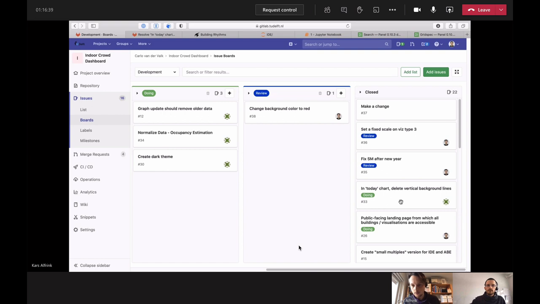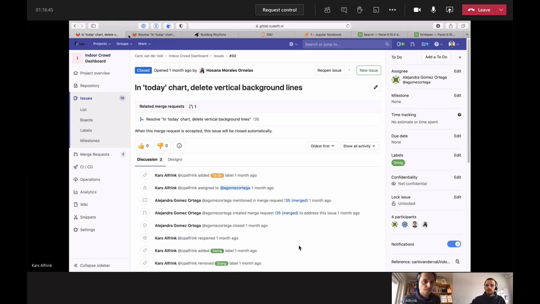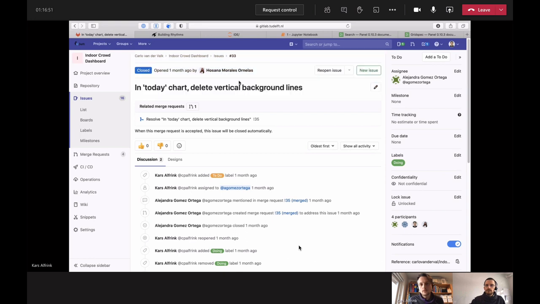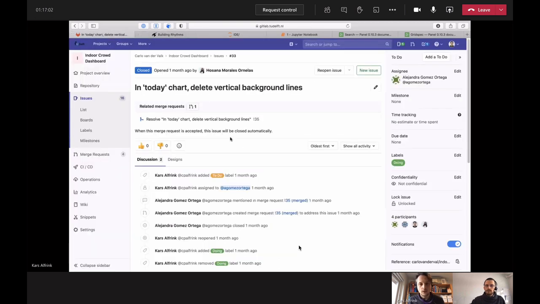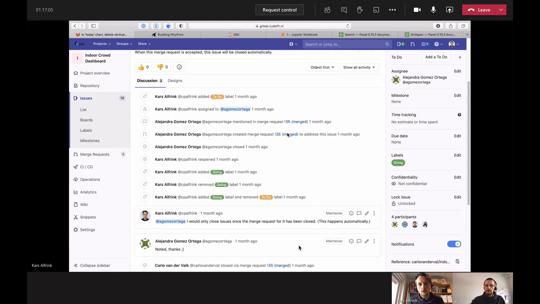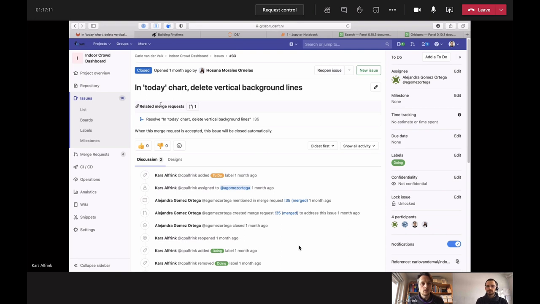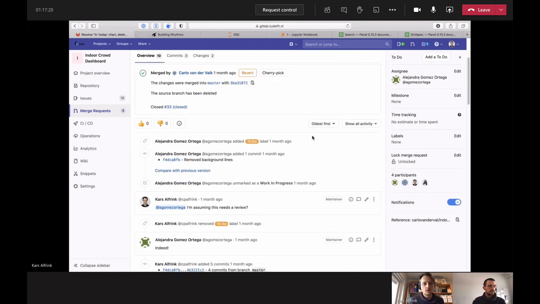So here's an example. Let me open this old issue here. So here we had a discussion, or here the proposal was to delete background lines in a chart. And actually, if you look at this graph, you'll notice that it has no vertical background lines, right? It only has horizontal ones, which was actually the result of this change. So here you can see a bunch of stuff happening. And if we go to the related merge request, which is this one, you'll see a bit of back and forth about some of the details of this change.